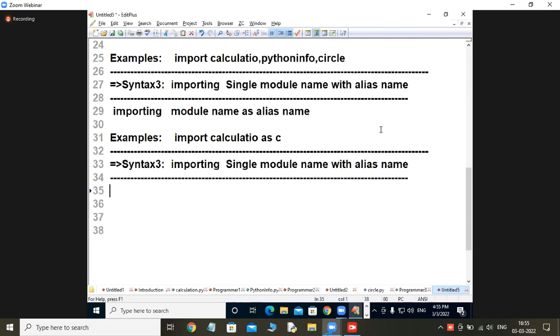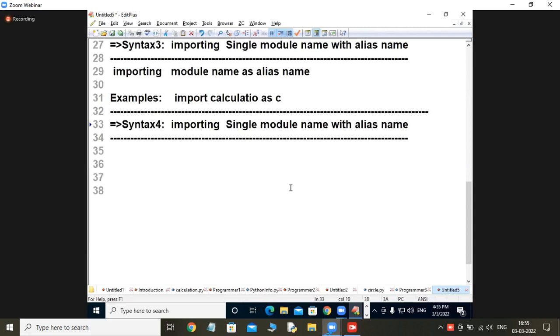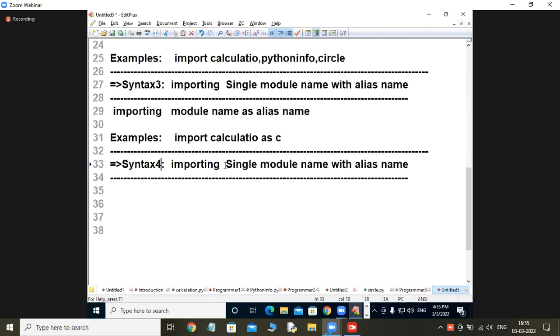Easy, you can say. Importing multiple modules with what name? Alias names. All modules have alias names. Yes, that only I am going for. Importing multiple module names with what names? Come on.